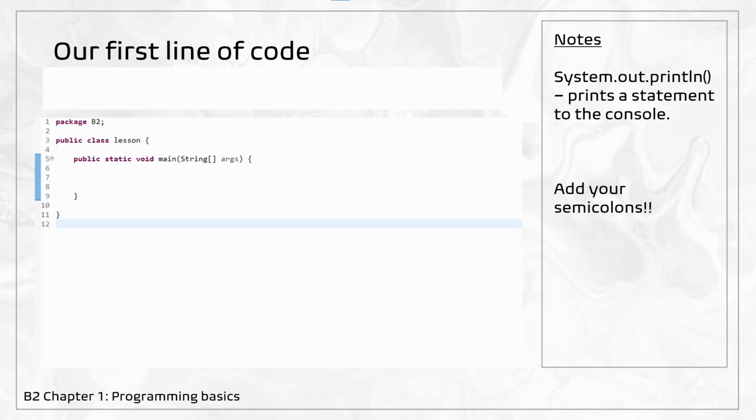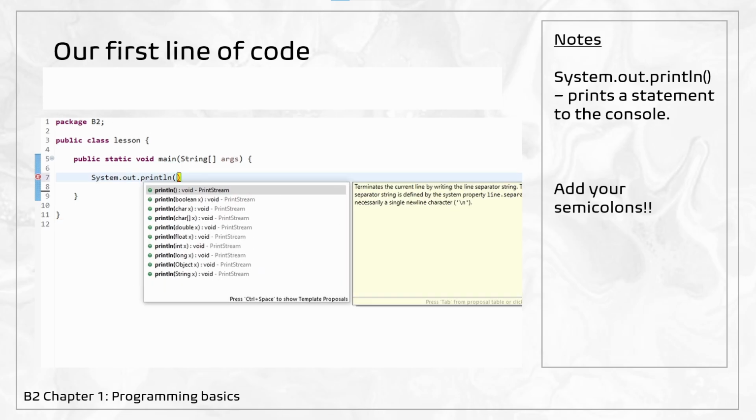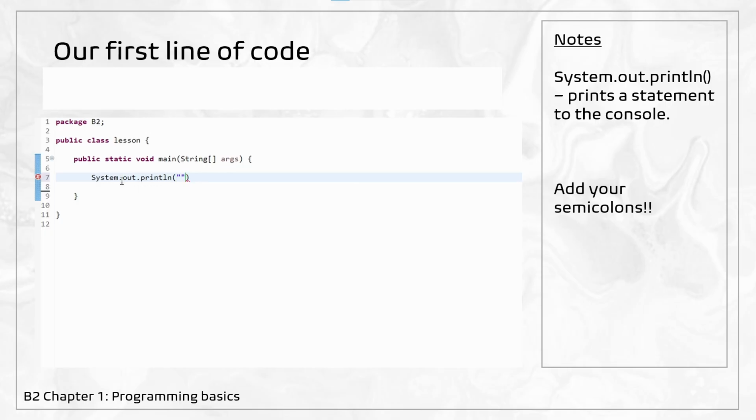We're going to be using Eclipse IDE throughout this video to write our code. For our very first line of code, let's tell the computer to print something out. To do that, we write system.out.println, and then specify what we want it to print in these brackets here. So what we do here is we just write quotation marks, and then we type hello world, for example. And to finish this line, we add a semicolon right here.